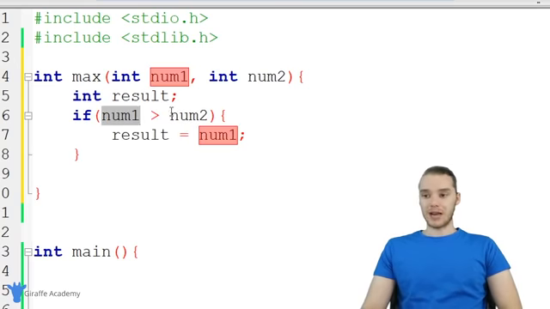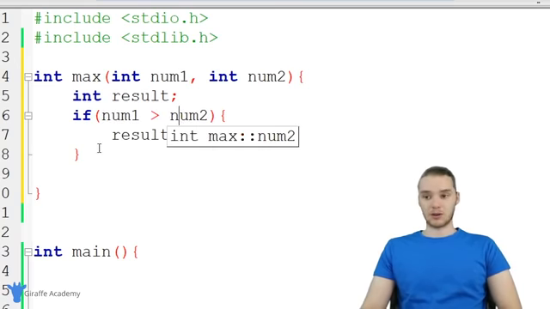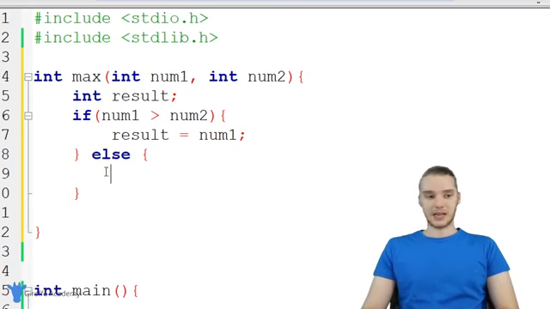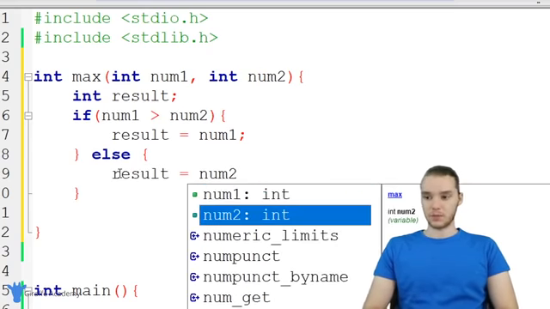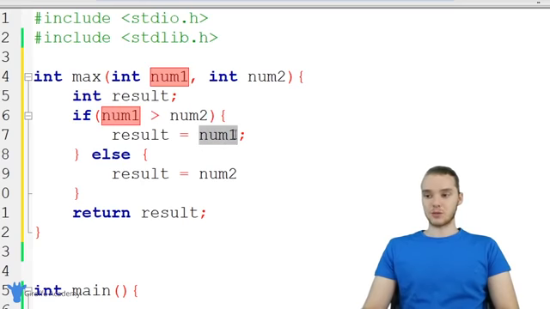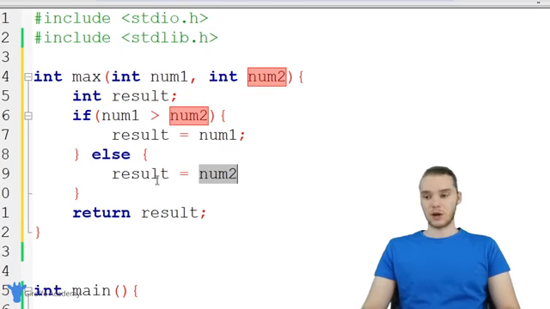But here's the thing, what if num1 isn't greater than num2? What if num2 is greater than num1? Well, I can use something called an else statement. So I could come down here and say else, and I don't actually need to use open and close parentheses. I can just make an open and close curly bracket, and the code inside of this else block is going to execute if the condition up here is false. So if num1 is not greater than num2, then we can just set result equal to num2. And then down here, finally, we're going to return result. So depending on whether or not this is true, result is either going to be set equal to num1 or num2.